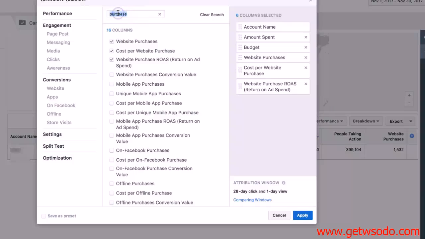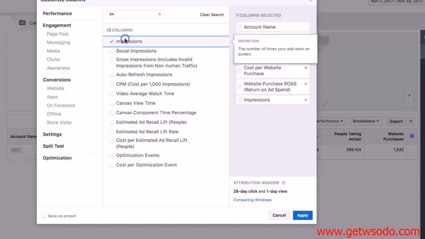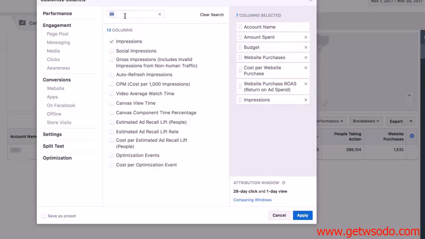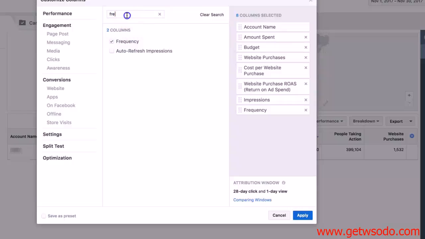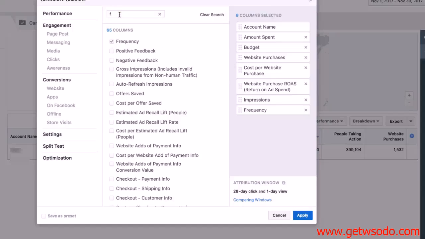So let me explain. So here I'm going to type in impressions because that's the key thing that I want to be looking at top level alongside frequency. So difference between reach and impressions. Reach is how many people you're reaching, and impressions is how many times the ads were served. So the difference being that one person can have two impressions, for example, and that's why I prefer to have impressions and then frequency. So impressions is how many times my ad was served. Frequency is how many times that has been served to one individual person.